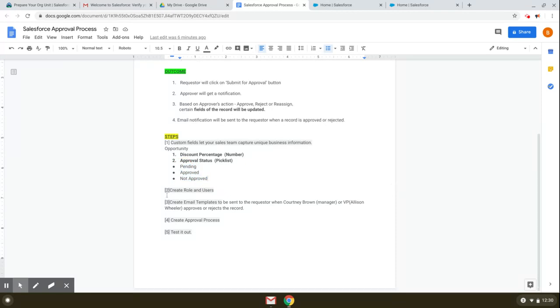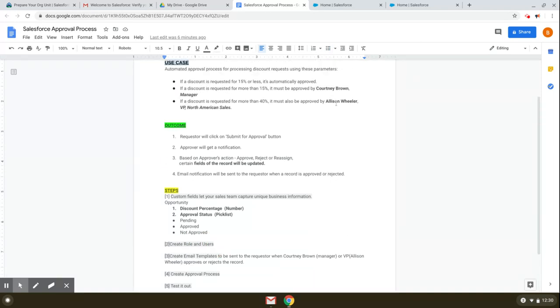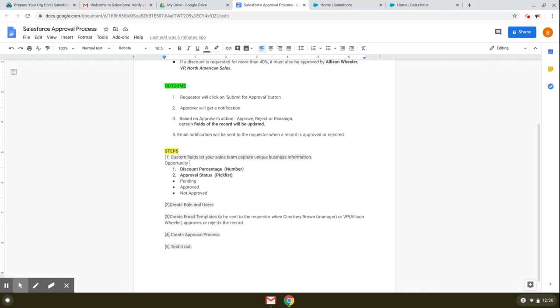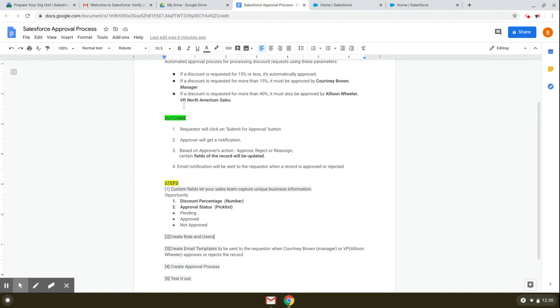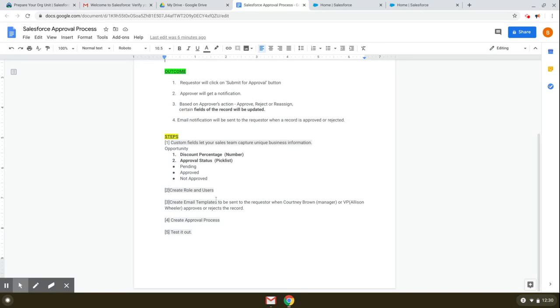And after that, we'll create the role and users. We'll create these 2 users, Courtney Brown and Allison Wheeler. And the role we'll create is manager. We already have VP North American Sales. And then we'll create email templates that will be sent to the requester when Courtney Brown or the VP approves or rejects the record. And after that, we'll create the approval process. And finally, we will test it out.